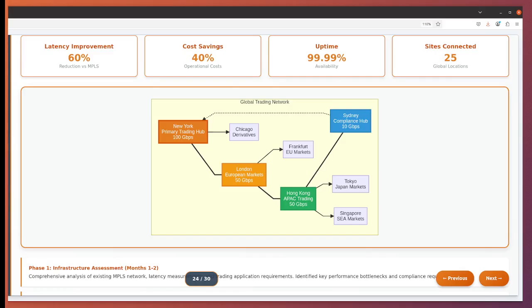The results were impressive. Trading latency reduced by 60% compared to their previous MPLS network. Compliance reporting improved with centralized network monitoring. Operational costs decreased by 40% through simplified network management, and scalability improved with easy addition of new trading venues.